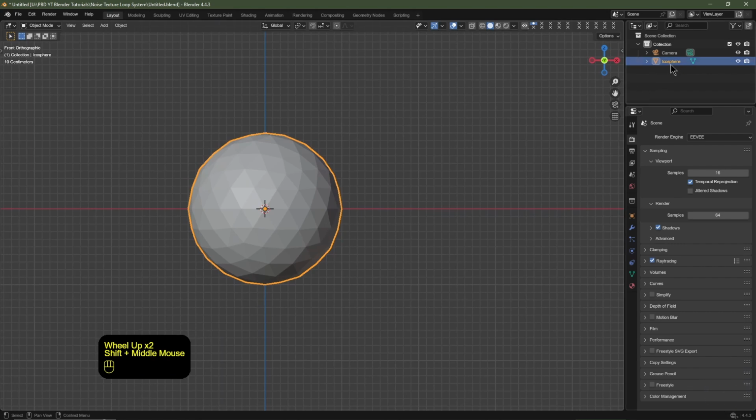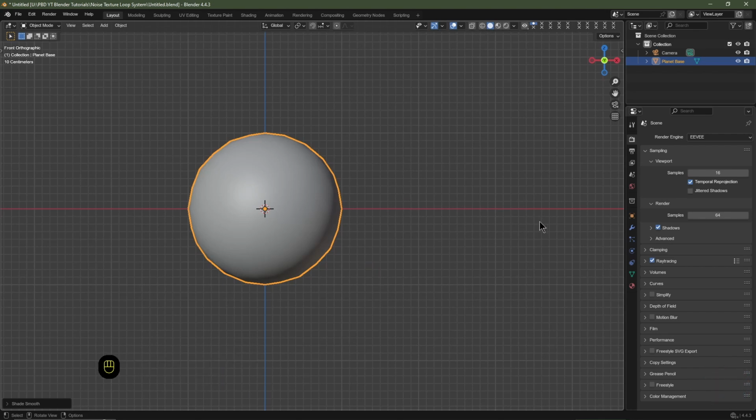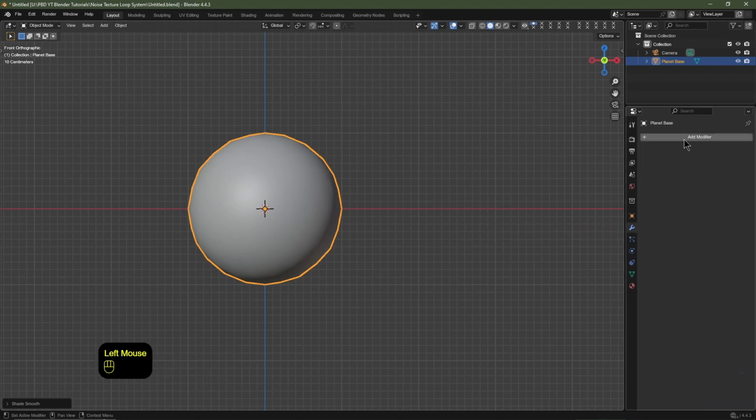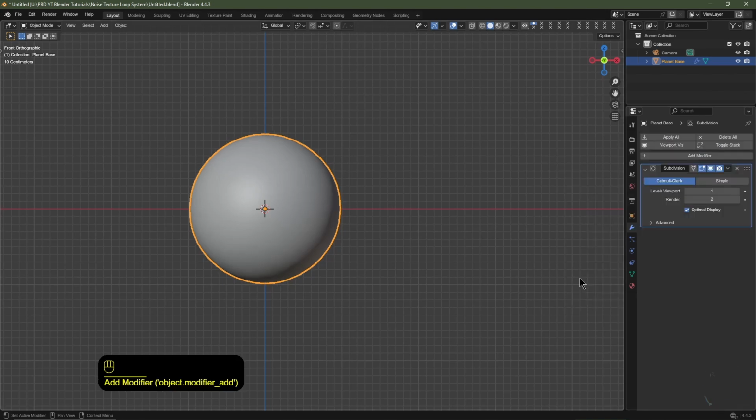With this icosphere, we'll rename it to Planet Base. I'll then right click and click Shade Smooth. I'll then navigate to my modifier panel over here. I'm going to click Add Modifier, go to Generate, and choose Subdivision Surface. I'll keep the viewport at 1 and render it at 2.